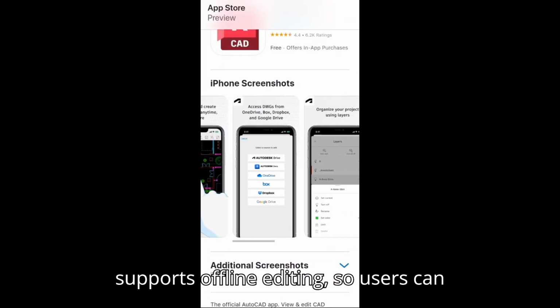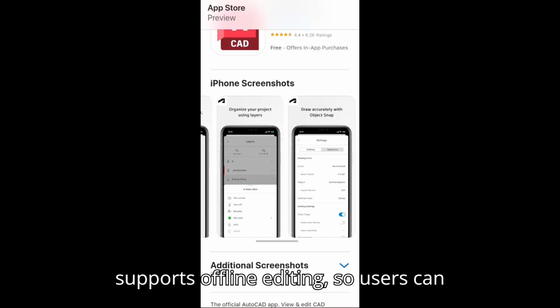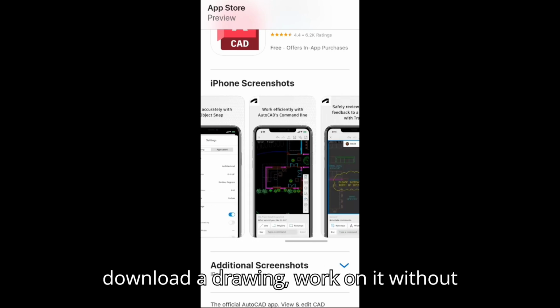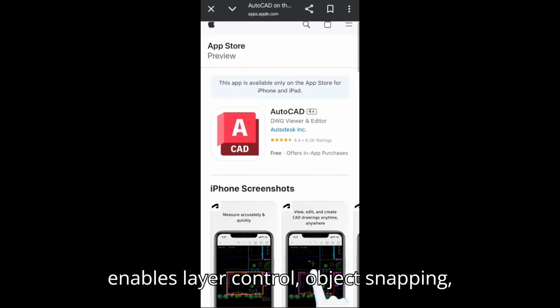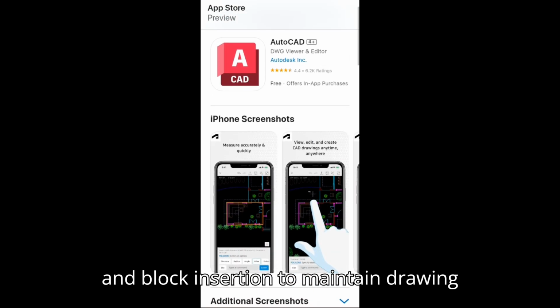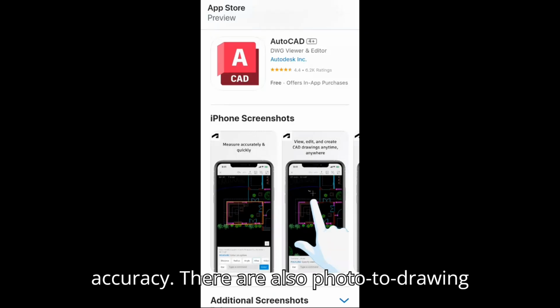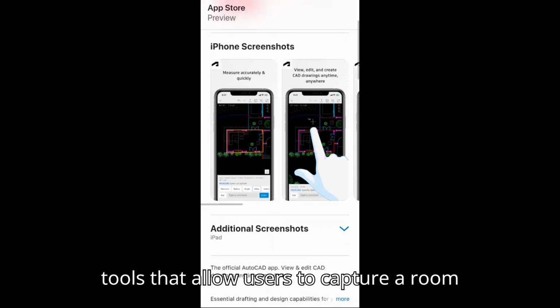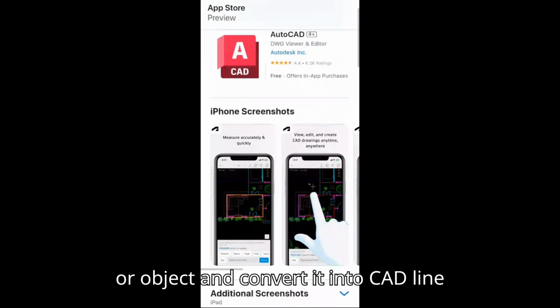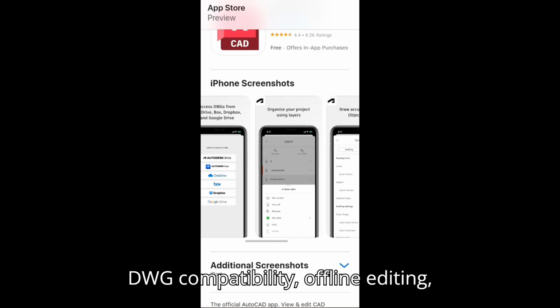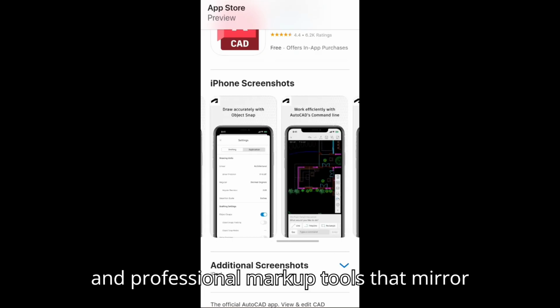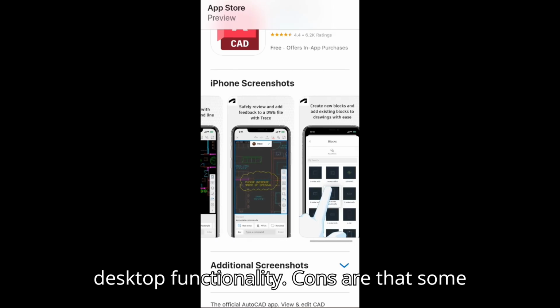The mobile version supports offline editing, so users can download a drawing, work on it without Wi-Fi, and sync changes later. It enables layer control, object snapping, and block insertion to maintain drawing accuracy. There are also photo-to-drawing tools that allow users to capture a room or object and convert it into CAD linework within the app. Pros include full DWG compatibility, offline editing, and professional markup tools that mirror desktop functionality.